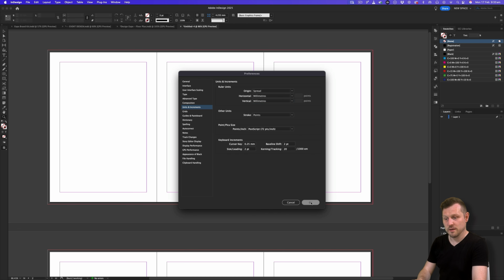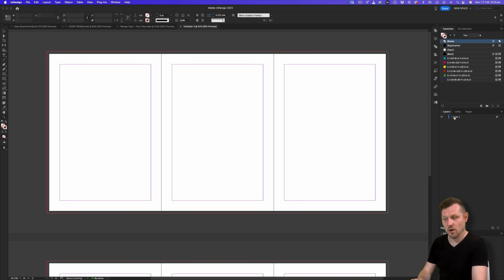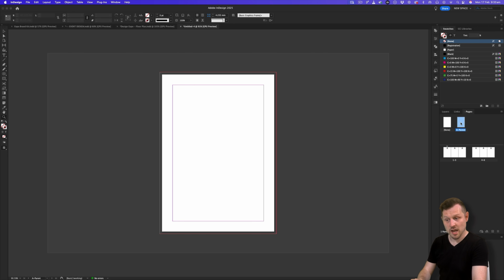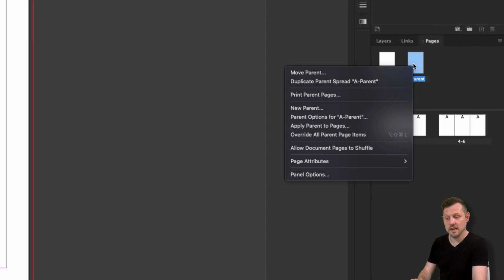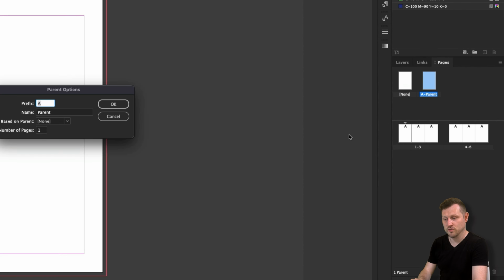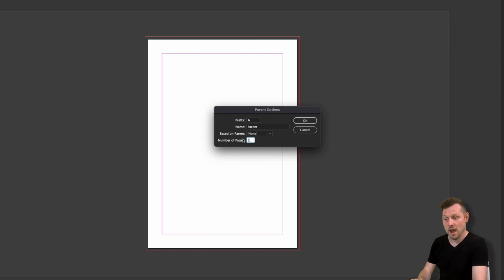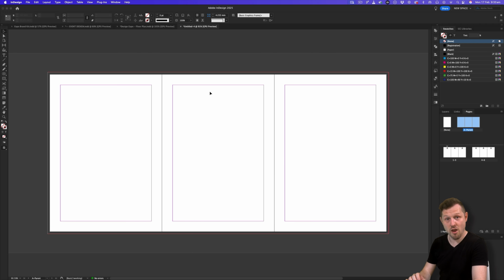So back in my new document, I'll come over to the Pages panel and double click on the parent page. So right now it's currently set to only 1 page. By default, when you set up a document in InDesign, you will also get a parent page with 1 page. But this can be easily changed by coming over to the parent page in the Pages panel, right click and click on Parent Options. When the menu appears, I'll simply type in 3 at the bottom, click OK, and now my parent page will match the canvas spread area.